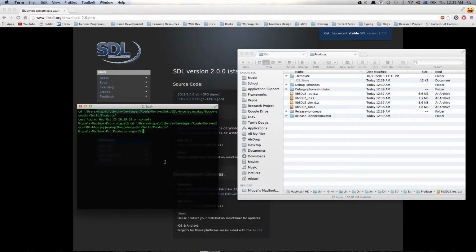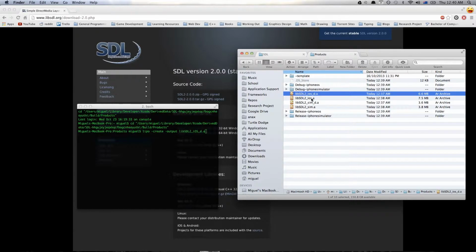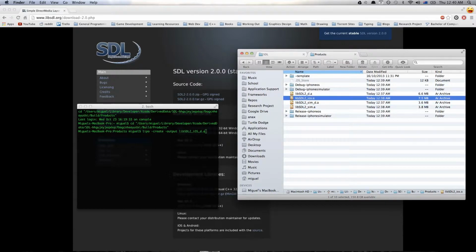Anyway. Alright, so we'll use the lipo tool to combine the debug binaries first. So we'll type lipo, create, then output, and then what you want to call the binary, so SDL2, I'll call it iOS, and d as an extension. Actually, I can't use the iOS there because it may or may not work, I'm not sure. So I'll just go with that, just for simplicity's sake.